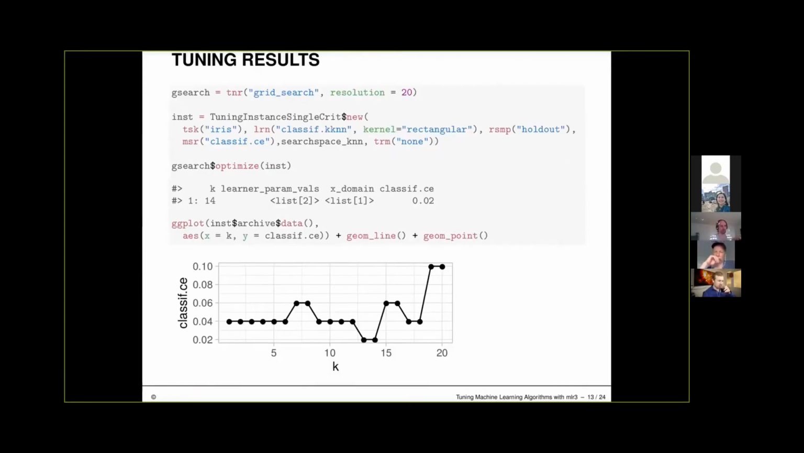And here I'm doing exactly the same as what I showed before, just with a few more evaluations. So here I run my grid search now with a resolution of 20. Again, I create my tuning instance, I optimize over it with my grid search, and I print out the results.